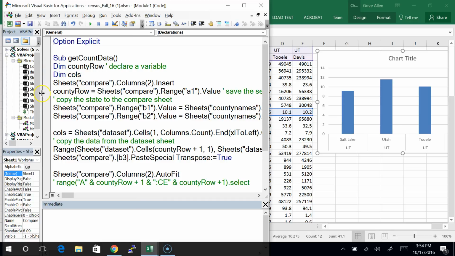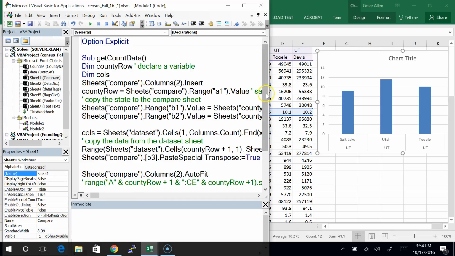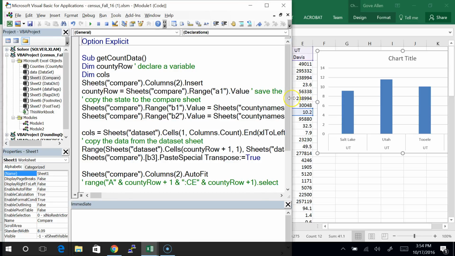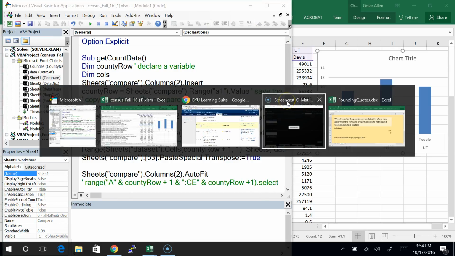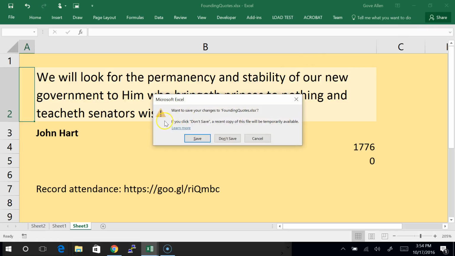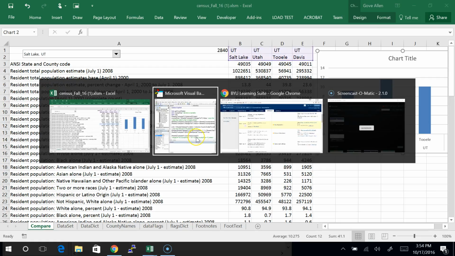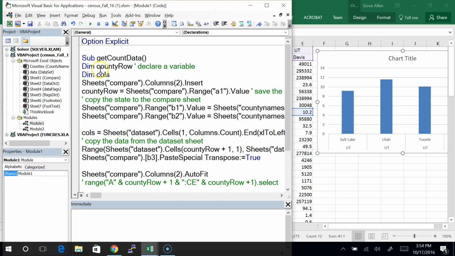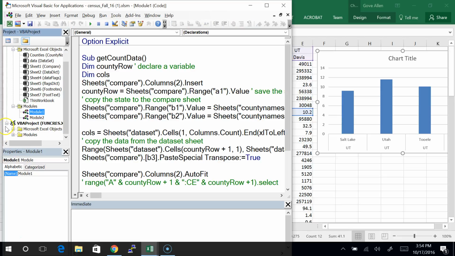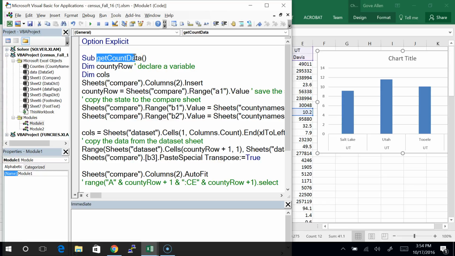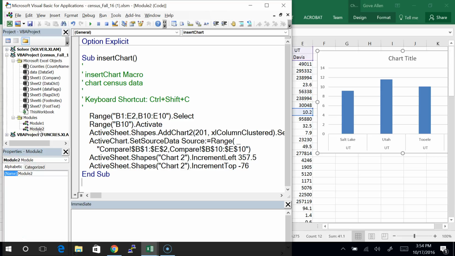Let me close anything else I've got open here. Save that. And I'm going to close the other windows. Oh, that's why. I have Module 1. What is all this stuff from? Yeah, remember, we wrote a bunch of code already in this workbook. So now we've got another module here, Module 2, and that's where our newly recorded code is going to be.